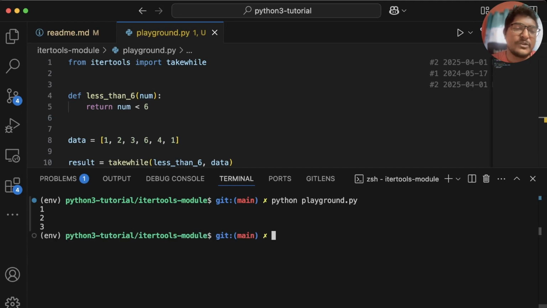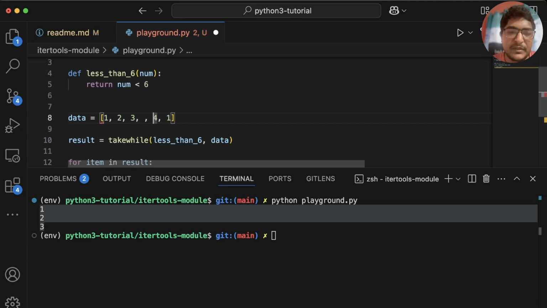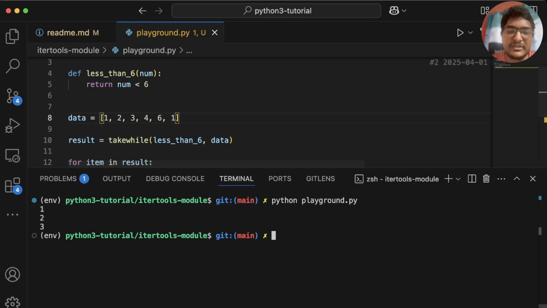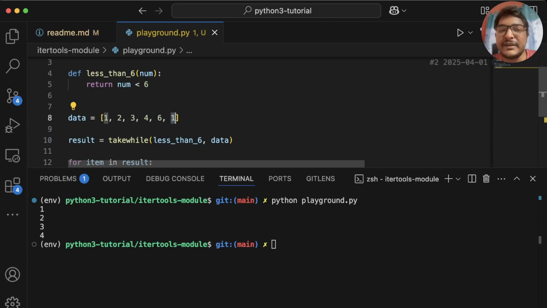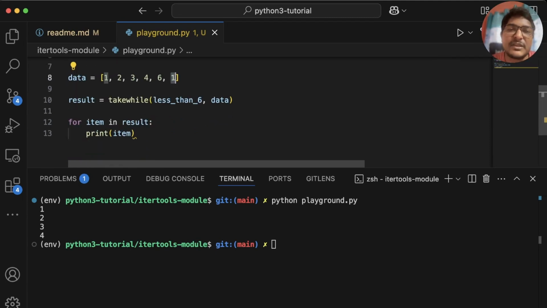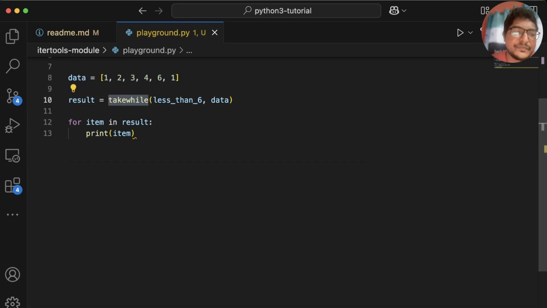So we got 1, 2, 3. That's because after 6 the predicate returns false, so it skips the remaining part. Let's say we have 4 here and 6 here, then we get 4 as well. Though we have a smaller number, that is 1, after 6, it won't be included in the iterator that was created from takewhile. So this is how the takewhile function works.